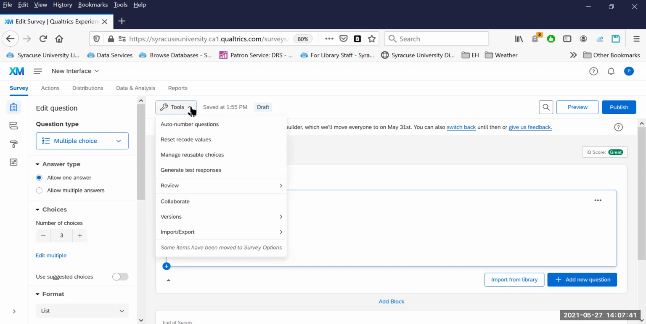The tools, auto numbering questions. There was a tools menu that was, I think, along with these up at the top. They've just moved it here. But all the same tools are here. These are all the same. Generate test responses used to be under review. They've pulled it out, I guess, to make it a little more obvious, and a lot of people are using it. I highly recommend using it.